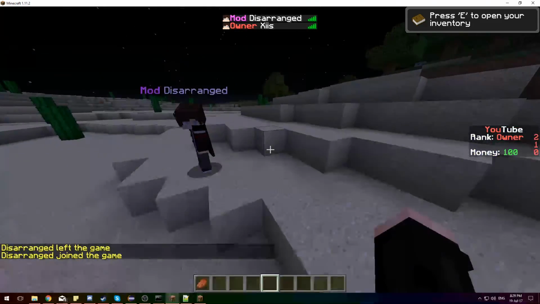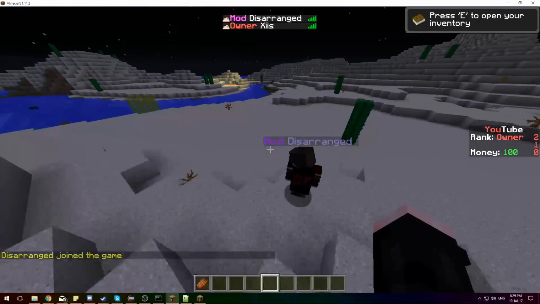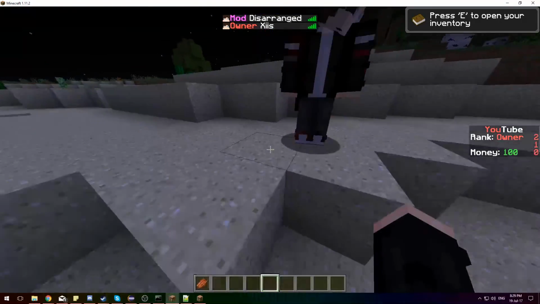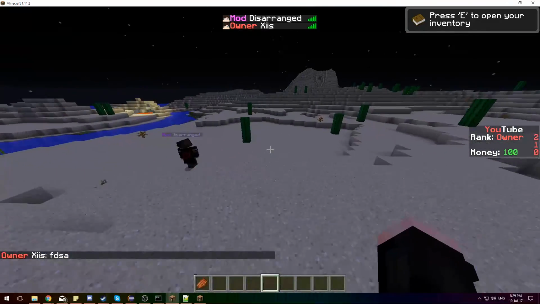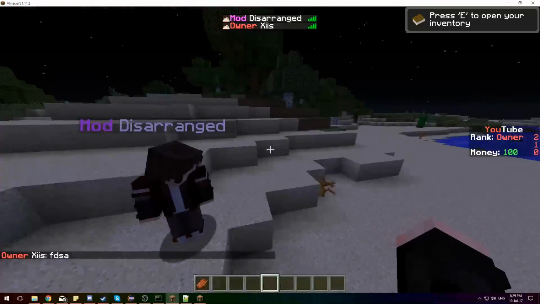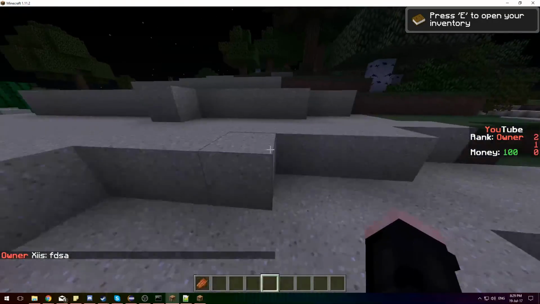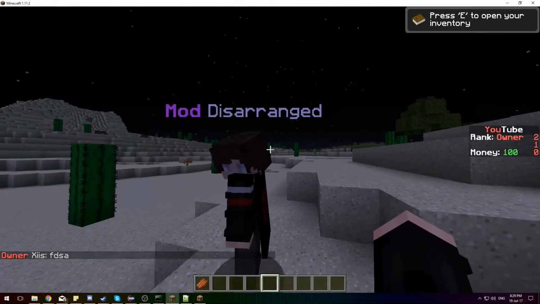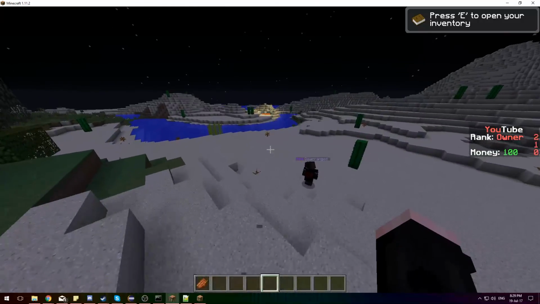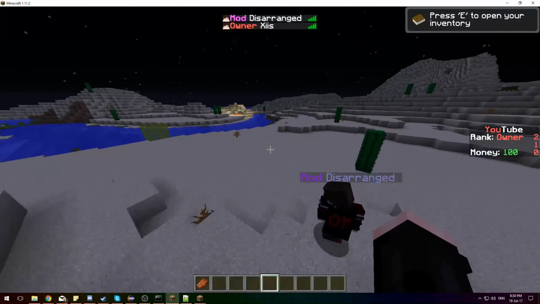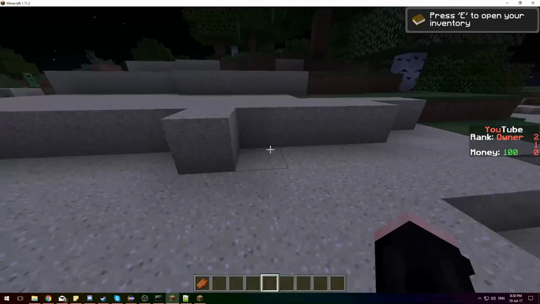So I think that's probably it for this live stream. I've shown how to add ranks to the server, how to customize your chat, how to do the prefixes, how to do the scoreboard at the side, and I've also added money. And I've added a command for changing ranks.